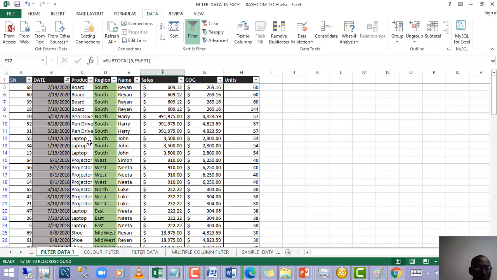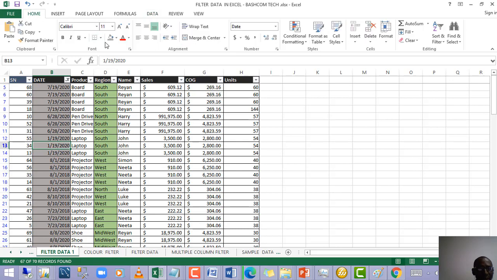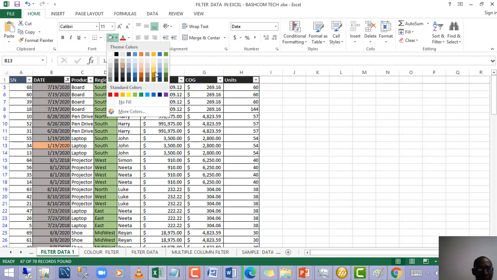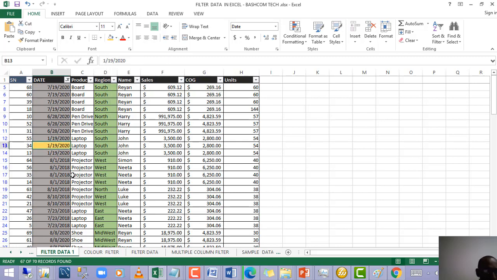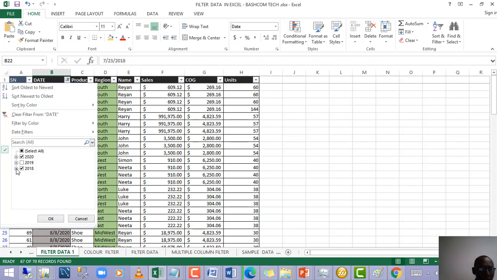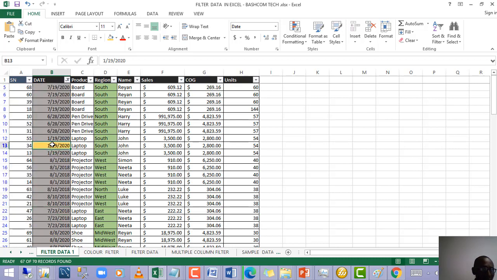You can also do a deeper filtering in the sense that you can select a particular day. Let's say we want to take this day, 19th of January 2020. So let me highlight this. Let me give it a different color, a yellow color. What I want to do is know the sales that took place on this particular day. So what do I do? First, you go to the date, then look at the date again, 19th of January 2020.